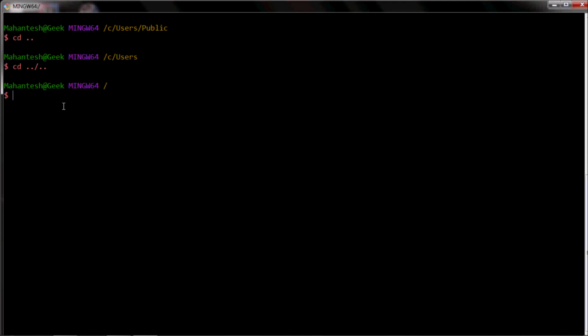Now, if you want to go back to your previous directory, then you don't have to remember where exactly you were earlier, or you don't have to give its path also. There's a way to do that, and that is cd space hyphen.